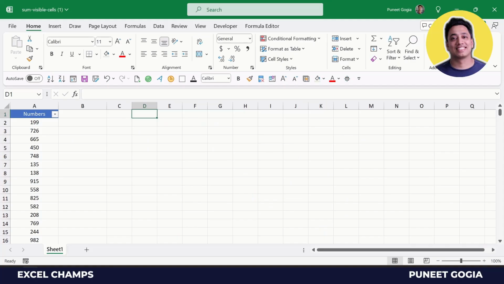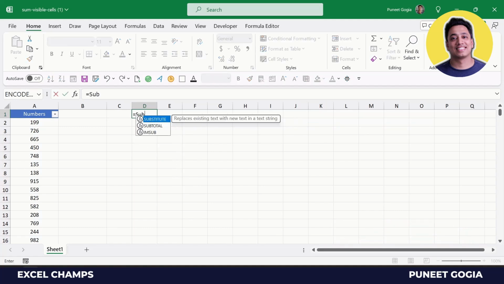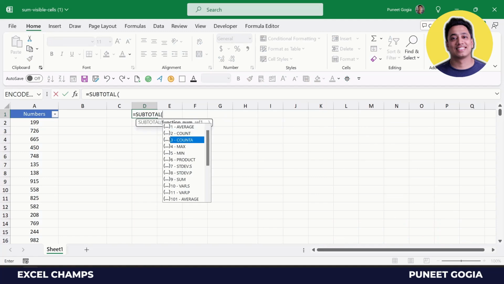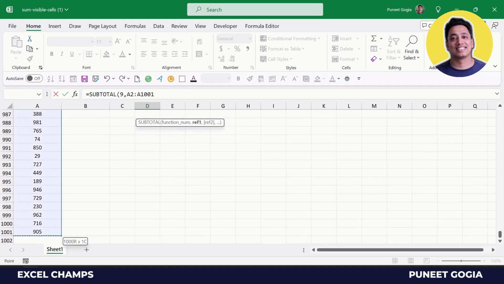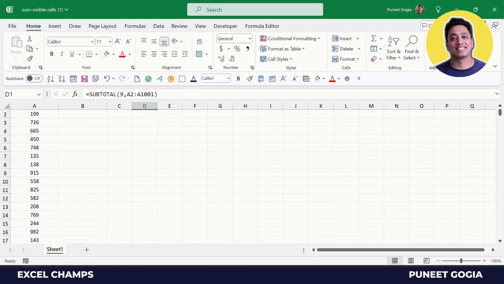All right, so there are two ways to sum only visible cells. That means the cells which are filtered. So the first is to use the subtotal function. And in the subtotal, I can specify that I want to calculate sum. And for this, I will enter 9. And then I will simply select the range and then hit enter.